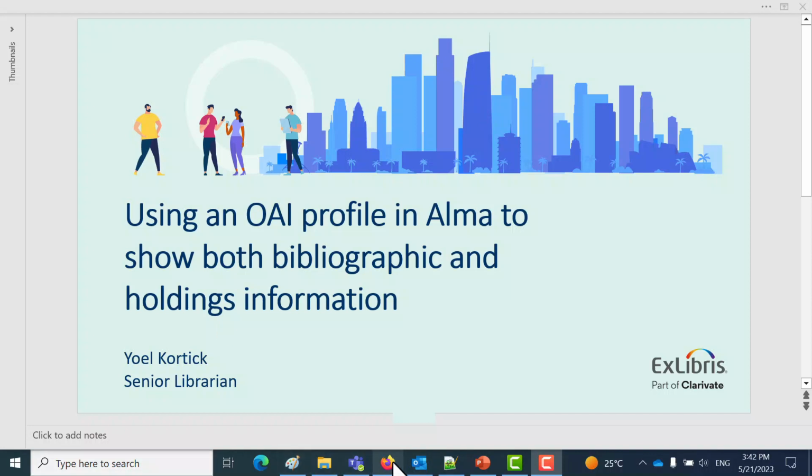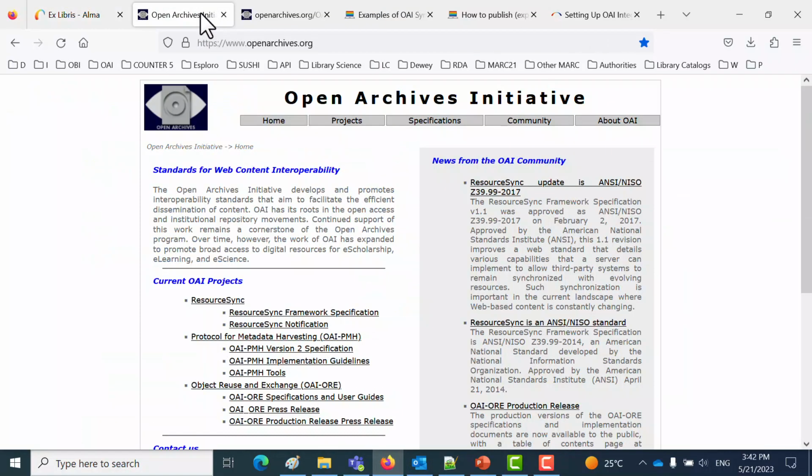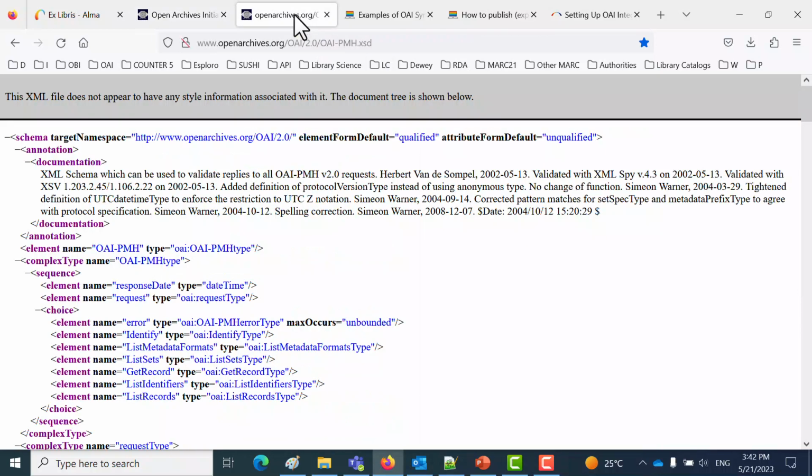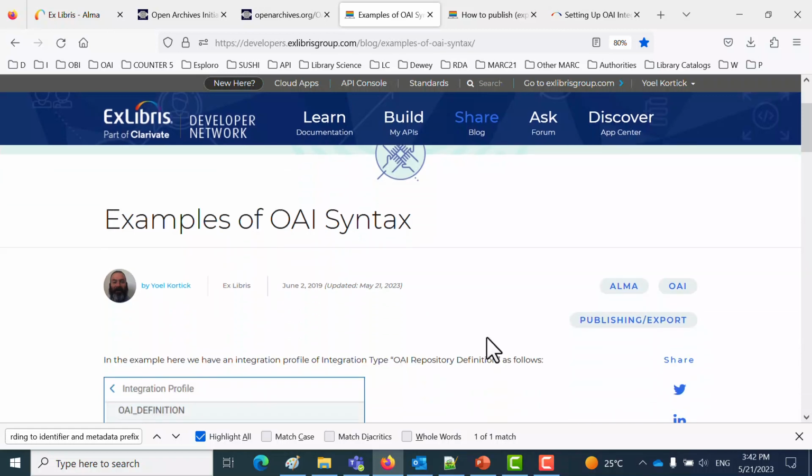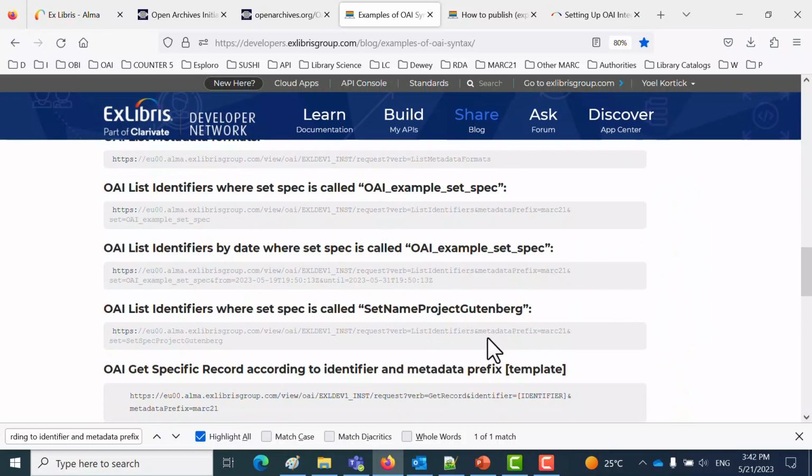We're using the standard OAI Open Archives Initiative, which can be found at this page from OAI. The results will be in the standard OAI XSD, which is also from the official Open Archives page. In addition to this presentation, it is recommended to see the examples of the OAI syntax blog. All of the references to these pages will be in the description of the YouTube video. We will use these examples of the OAI syntax today during our examples.